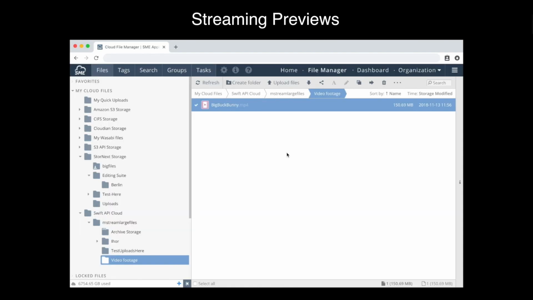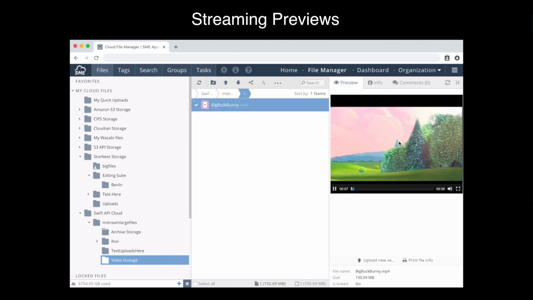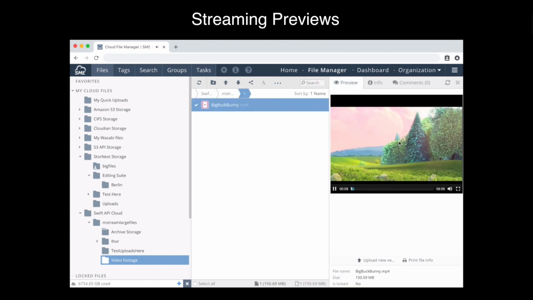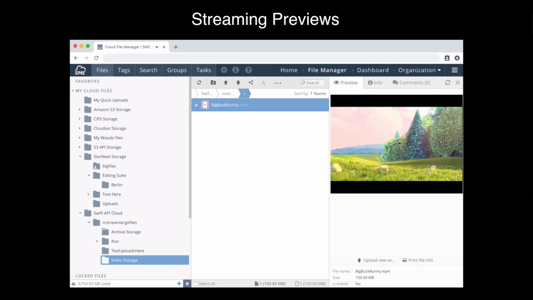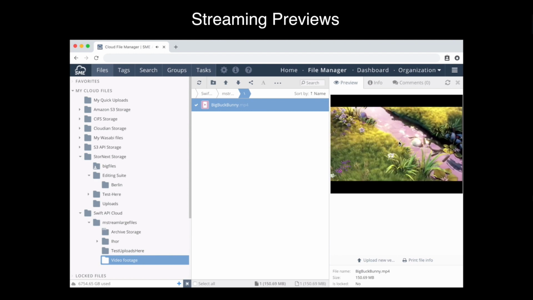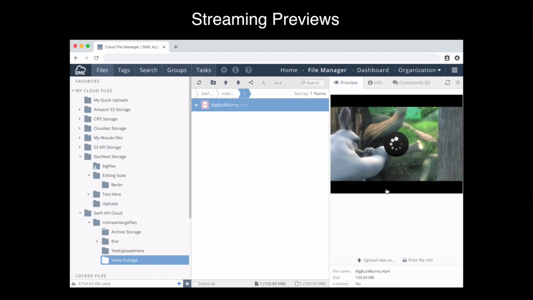So here we have the Big Buck Bunny, the file we just uploaded a minute ago. What we can do is we can go and select the file, pull out the information pane, and click play. This is now going to start streaming the video down rather than downloading the full file. And what we can now do is we can go and start scrubbing inside of the file to a particular point in time, see whether this is the video that we're after.